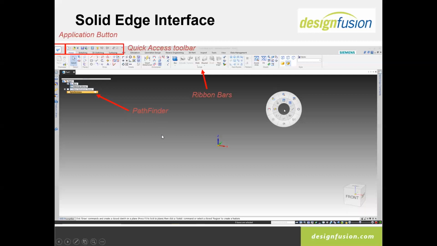The Pathfinder, initially it's floating. You can change that. You can dock it. The Pathfinder in the synchronous environment is a list of the features, or face sets, as we call them, that have been created in synchronous. In the ordered environment, they're your history of features. We will be discussing the difference between the two as we go through the course.